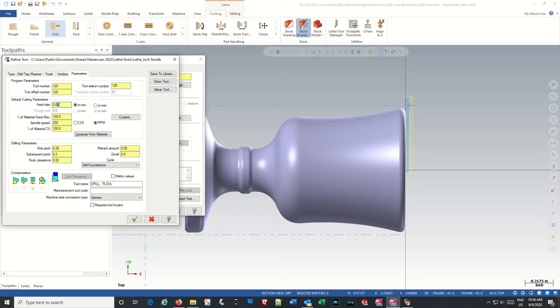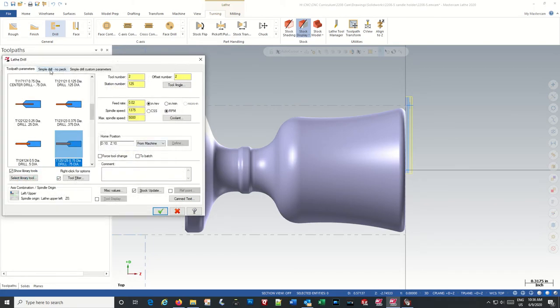Feed rate. 0.2 inches per rev. RPM. Spindle speed 1200. Not pecking. So not pecking. 3/4 inch drill. Should be okay. Parameters. Okay. Simple.